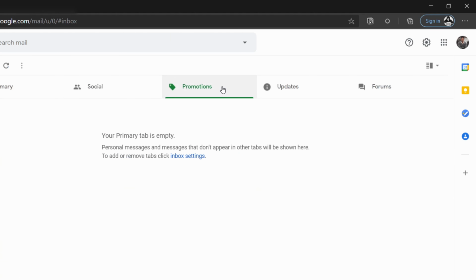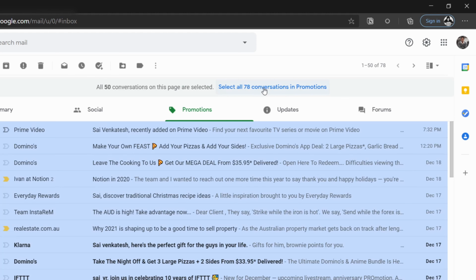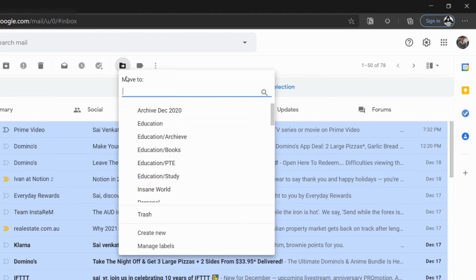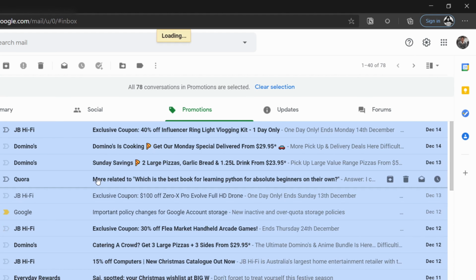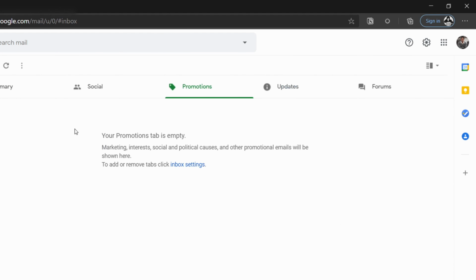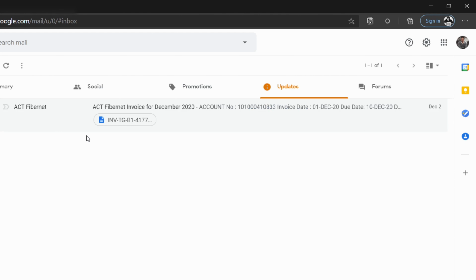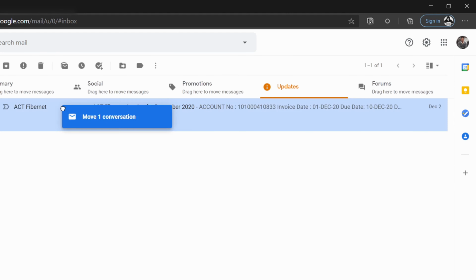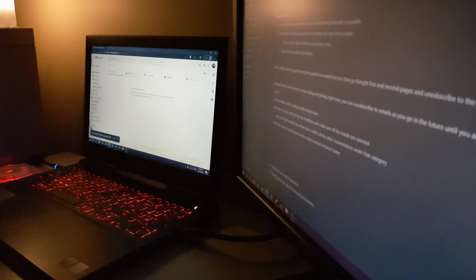To select and move all the emails to that folder or label, click on the checkbox at the very top and click on select all emails, click move and then select the folder Archive December 2020 which we've previously created. Do this for all other categories. Remember, this will take a while based on how many emails you're moving at once. Once you have done that, all the emails in all the categories are moved to the Archive December 2020 folder and it's clean. Congratulations, you have successfully managed your emails.